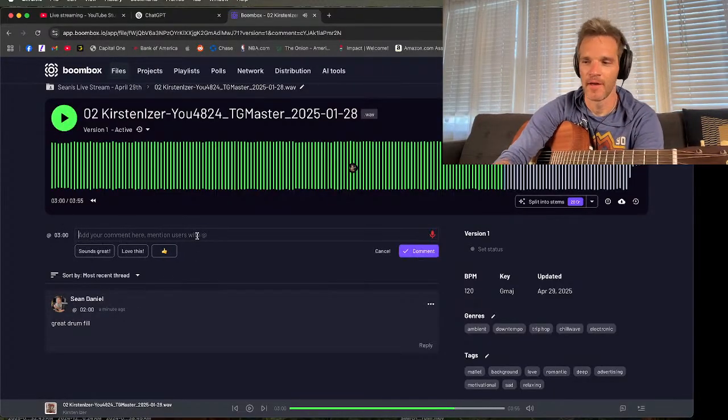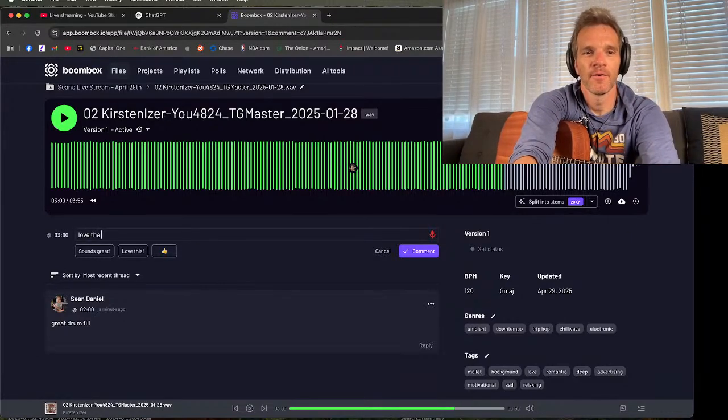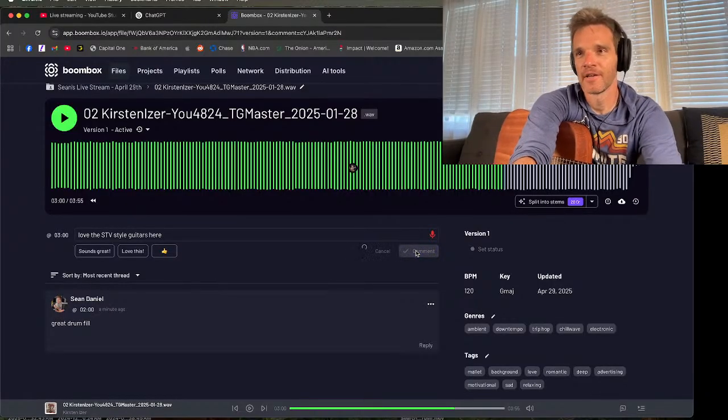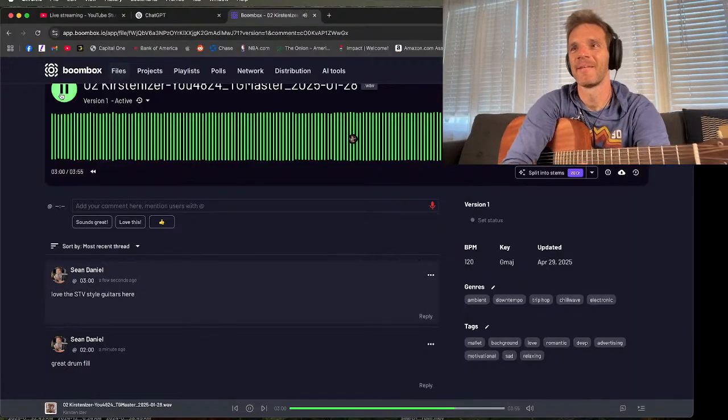We're going to have to note that. Very St. Vincent right there. Love the STV style guitars here. Does anybody know what I'm talking about there? Reminding me of St. Vincent?